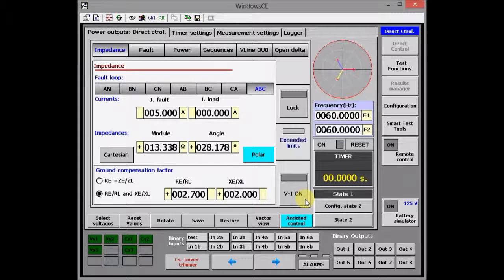There are different tools. The first one is the impedance, designed to test distance relays in a very easy way. The operator only needs to set the fault loop to be tested: AN, BN, CN single phase loops, AB, BC, CA phase-to-phase loops, and finally the three-phase fault loop, ABC. The test is always made at the constant fault current, and the operator must insert the fault current value in the I-Fault window.